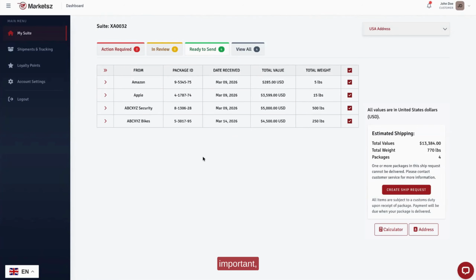Now, this is very, very important, guys. From this phase, you can see that you have 4 different packages, and by default, they're automatically all selected. This is the unlimited consolidation that we provide at Markets. In this case, you have 4 packages, but if you have 5, 10, 20 to 100 packages, it doesn't matter. Markets provides you with unlimited consolidation. The more you can consolidate all of your packages together, the better. You can save up to 80% by combining all of your packages together into one shipment instead of sending them one by one.